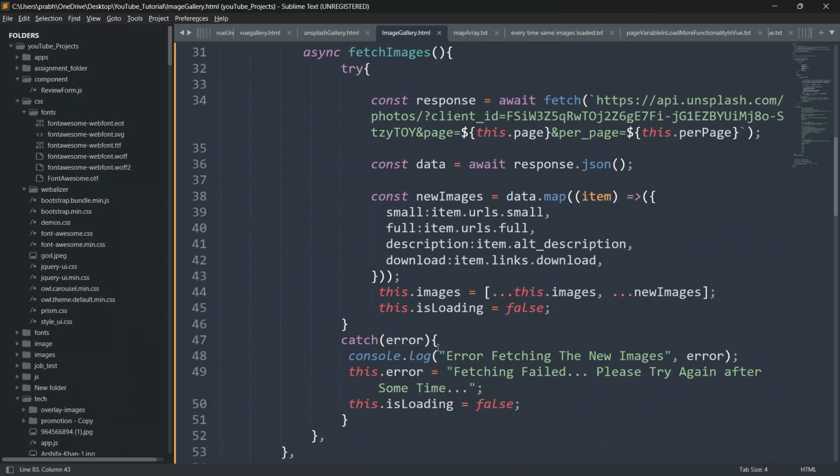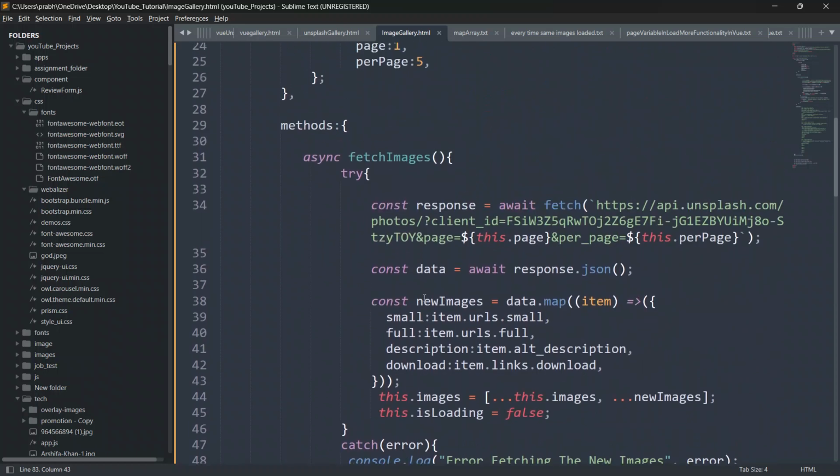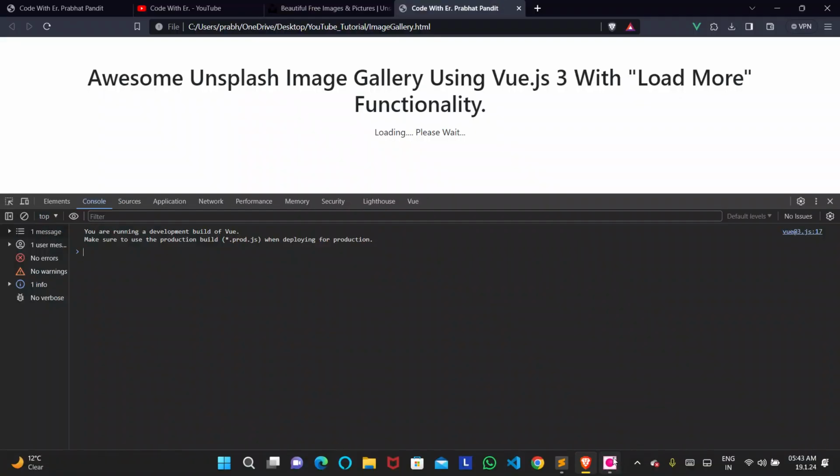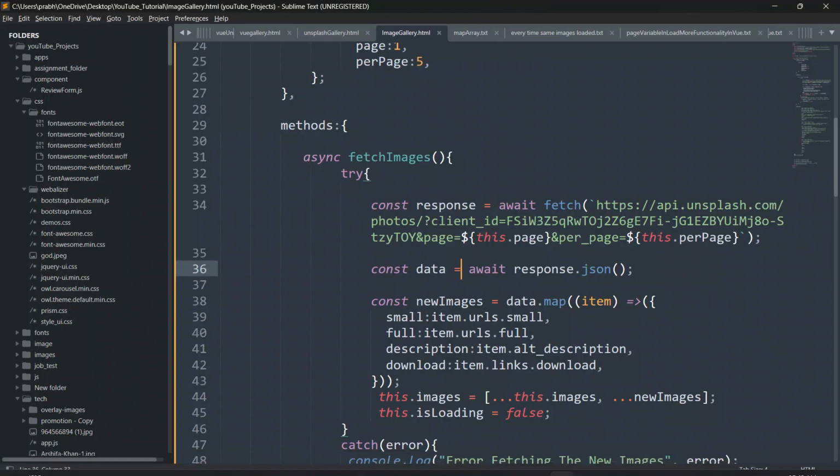So guys, what we will do, we have to create a mounted method also. Let me just show you why our code is not working as of now. So we have to create here the mounted method also.